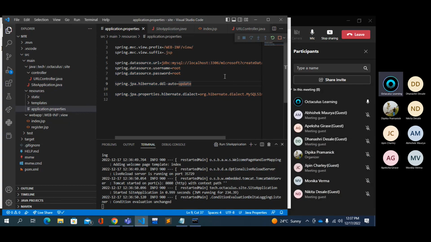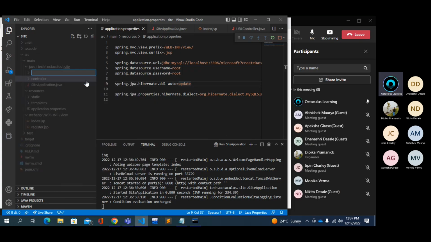For database tables, this is the controller package. Again, create a package, new folder, model. Like this is MVC, model view controller. What is this controller used for? The controller is used for controlling the requests and responses, managing requests and responses. What will this model be used for? The model will be used for creating tables in your database.